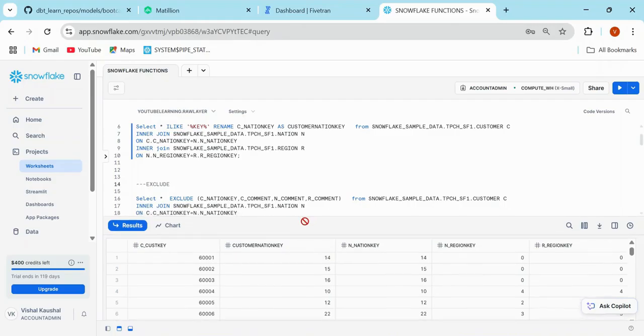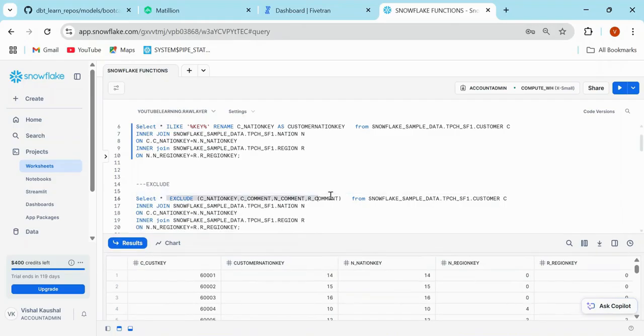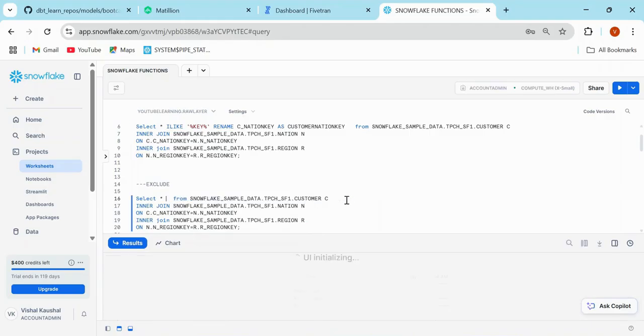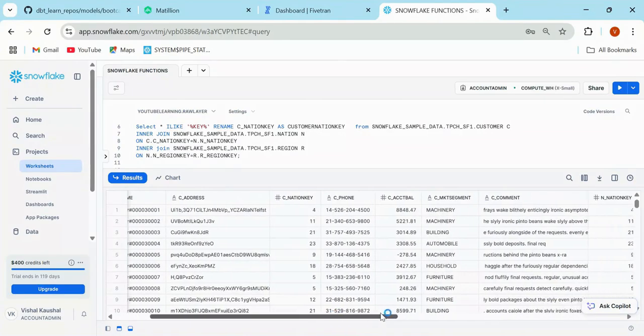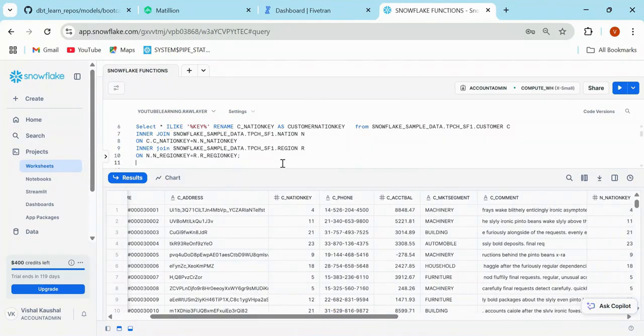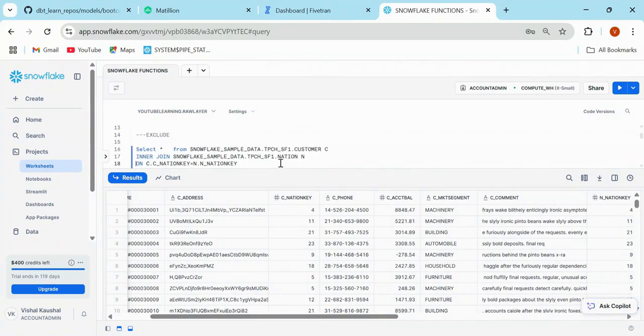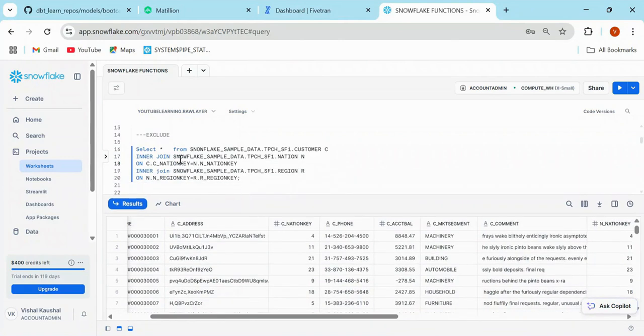Okay, so in this case, suppose I have this select star, which is going to give me around 20 or 30 columns here: the customer key, nation, address, nation key, phone, account balance. All this data is coming from customer. Why? Because if you look at my query very closely, I have given select star. That means it is going to bring all the columns from the customer table, nation table, and the region table.